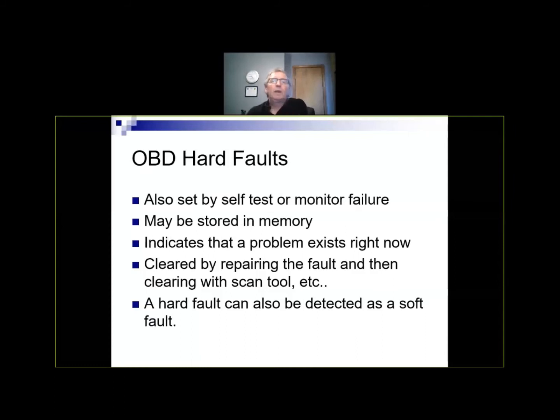Onboard diagnostic hard faults, of course, are set the same way as a soft fault, right? They're set by a self-test or monitor failure, and so they'll be stored in memory also. If I plug in a scan tool and say, give me the codes that are in this vehicle's memory, it's going to give me the codes, but it'll probably give me some indication if they are stored or active, right?